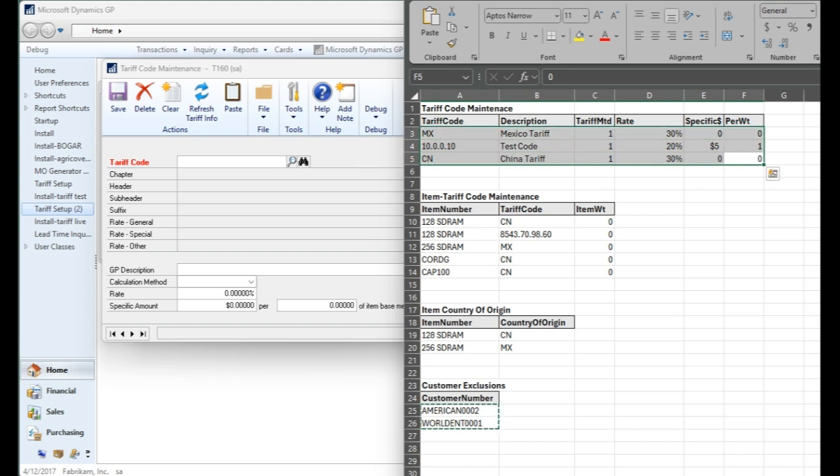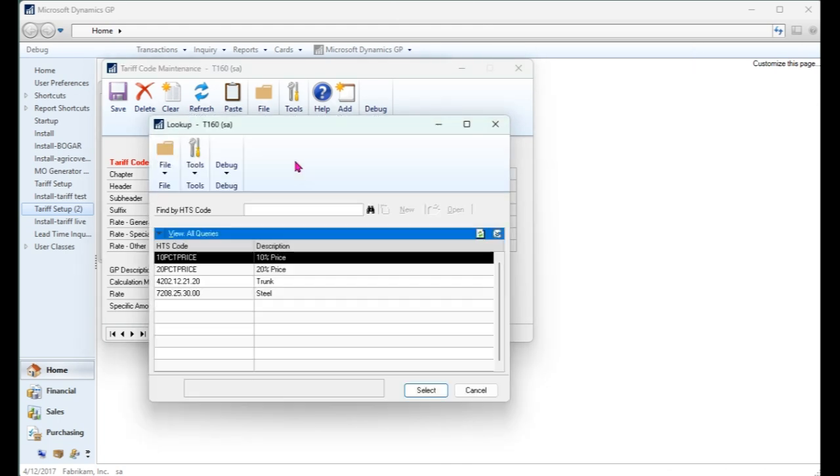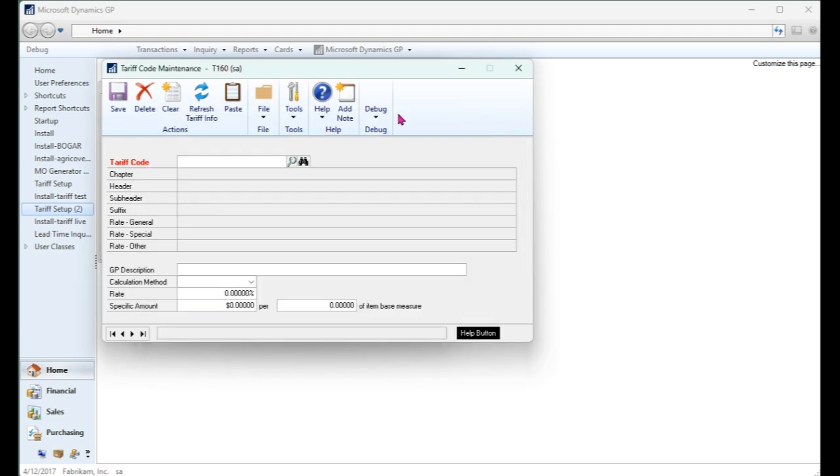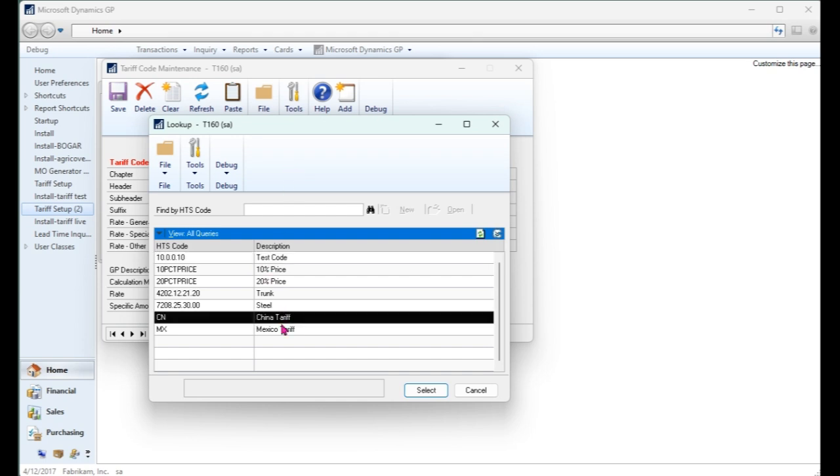So I was deleting things earlier, and we deleted MX and this 10.00.10 and CN. And if we hit the lookup button, you can see that those aren't in here. So we copied those from Excel, click the paste button, it says done. And now you can see we've added these in here.